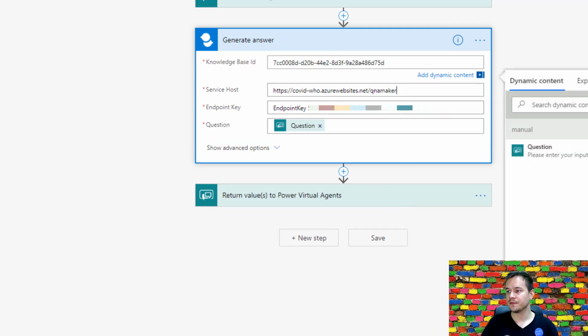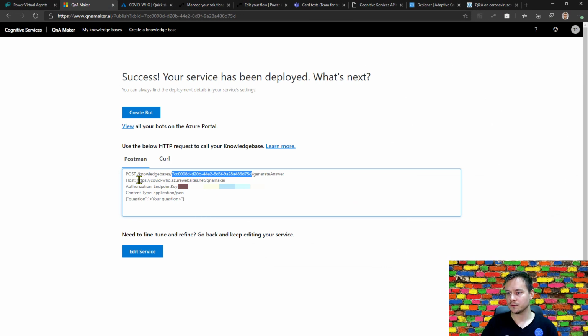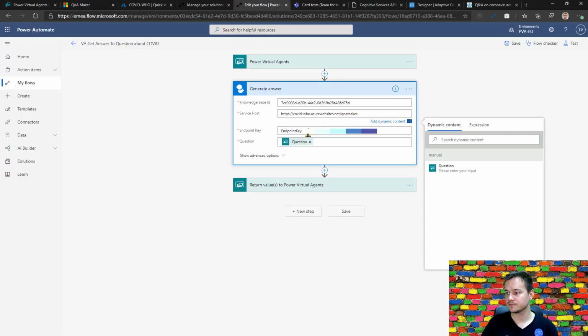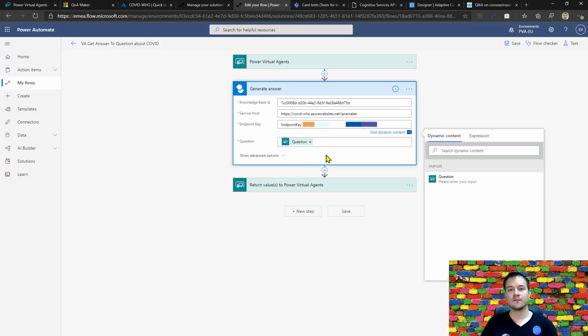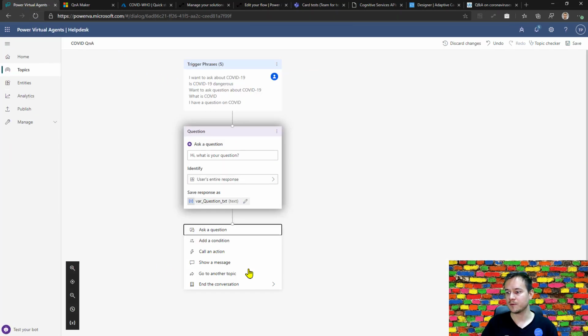Right? Then the URL. Where was it? Then the URL as a host, and then the endpoint key. So I'll copy it again. And the fourth parameter is simply the question. So now I'm going to save it and go back to Power Virtual Agents.